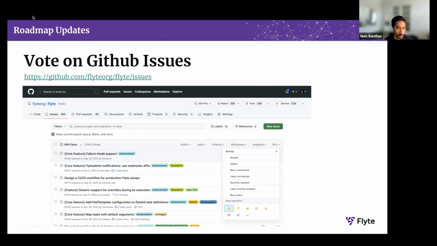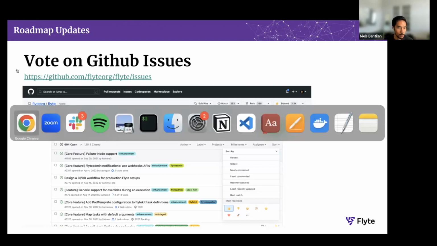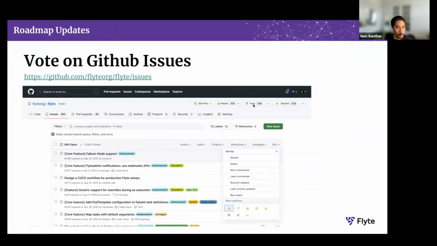There are a ton of issues, but if you search through and thumbs up things that you're interested in getting into the Flyte code base, features and whatnot, we'd love for you to start doing that.